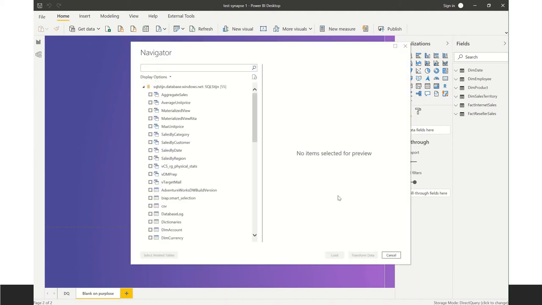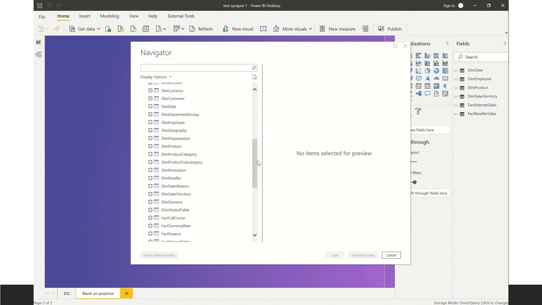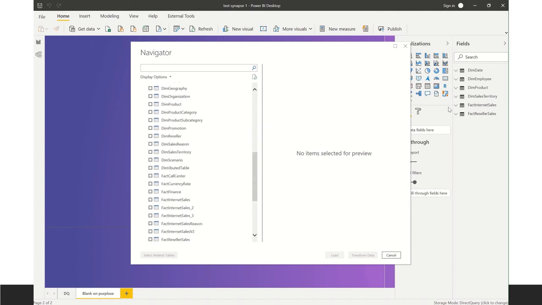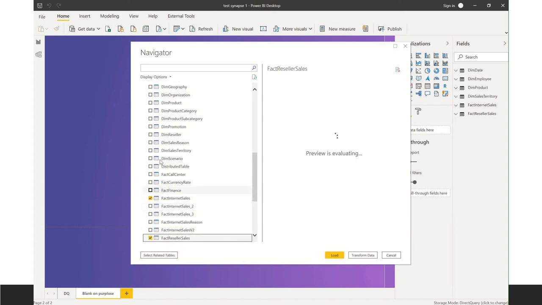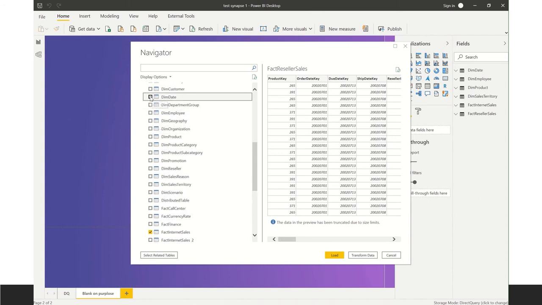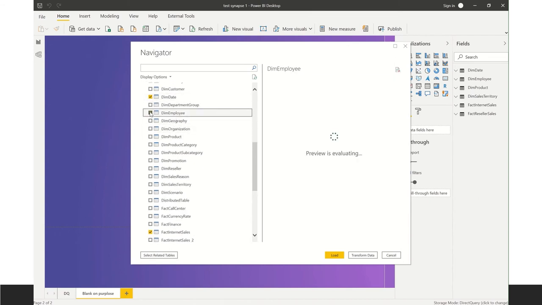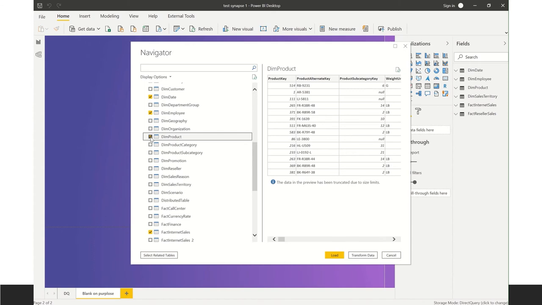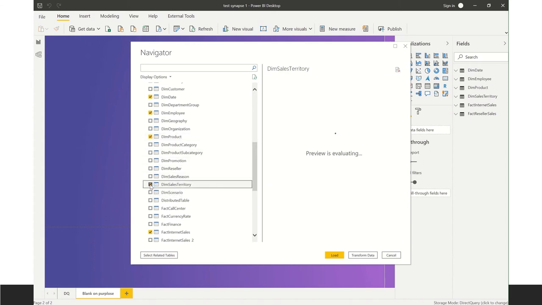There we go. Here's our list of views and tables. And I have just selected a few of them. As you can see, I have fact internet sales, fact reseller sales, then I have dim date, dim employee, dim product, and that's it, right? Dim date, dim employee, dim product, and dim sales territory. Almost forgot that one. Then all you want to do is click on load, and that is going to establish your connection to Azure Synapse through Direct Query.